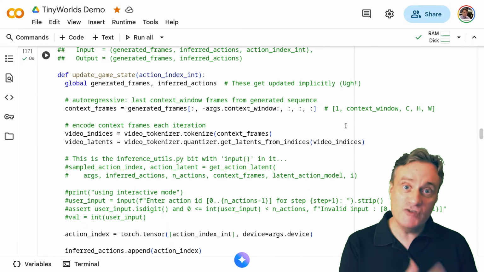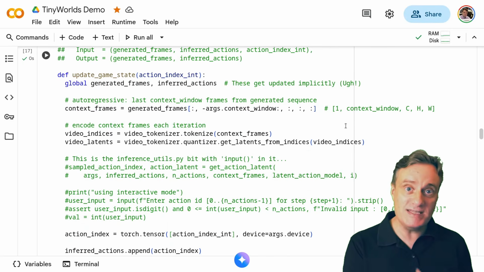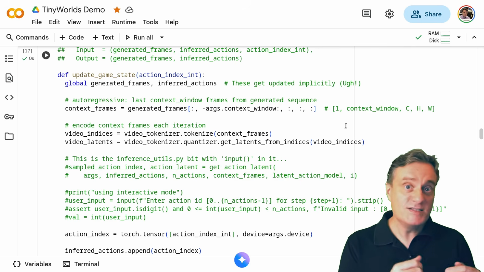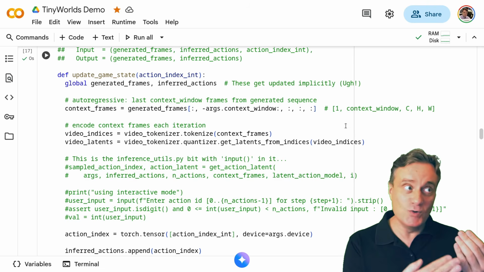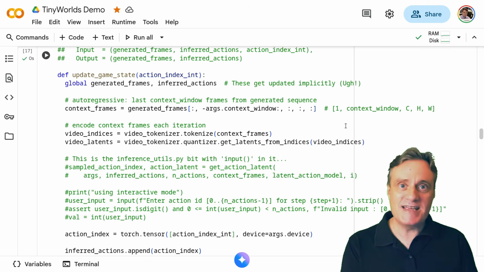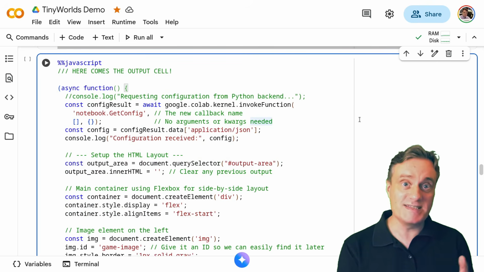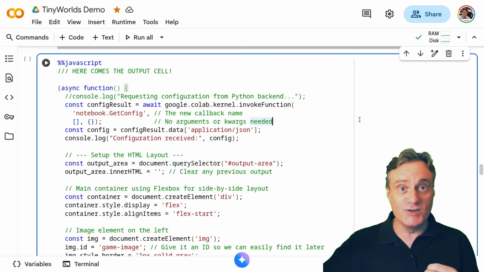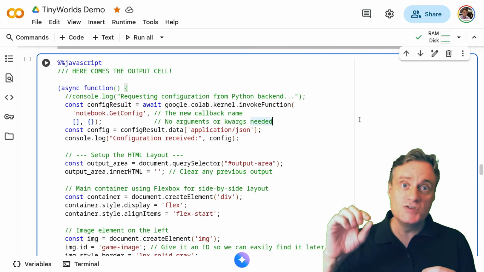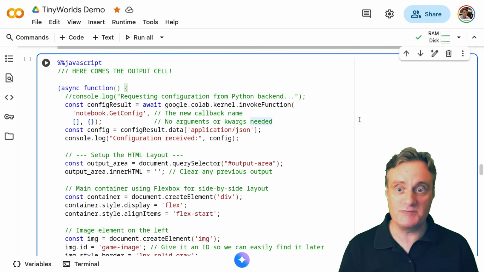And then I have a real-time update game state function, which will get called repeatedly from JavaScript. So I've built a process here where Colab is producing JavaScript, which is repeatedly calling back to itself to update the game state in real time. And so the final JavaScript cell here basically is a loop around looking for what actions are pressed, calling back to a kernel which has been registered in Python to do the torch forward pass to produce the new image, which is displayed in JavaScript.